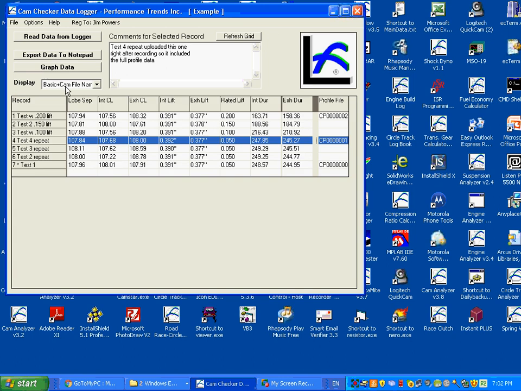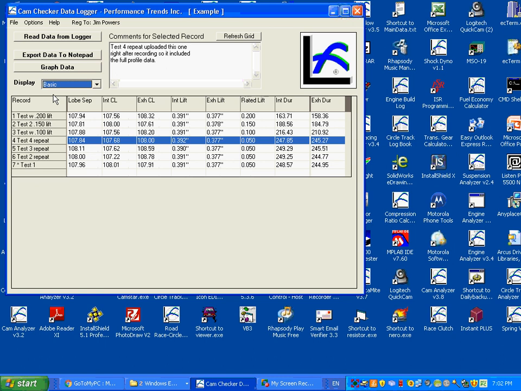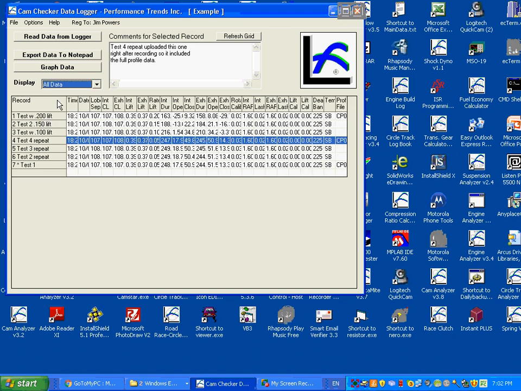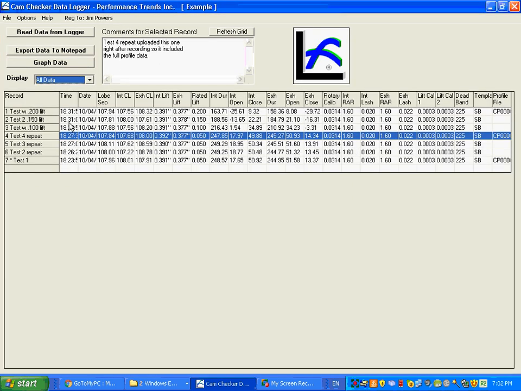So what else can we do here? There's a lot of data, and we have different calls that we thought would organize the data well for you. Here is all the data. This is all the data that comes out when you download the data, besides the profile. I'm going to expand this here. And you can see here's time and date, lobe separation, intake, exhaust, center line, a whole lot of information here, including the profile and the template and stuff. So anyway, lots of data.